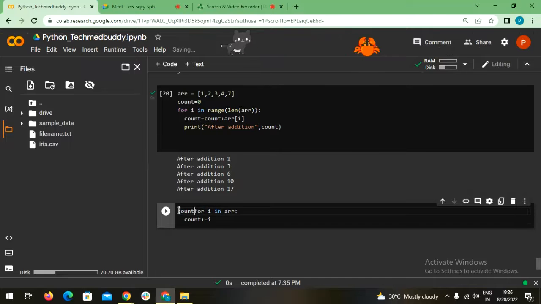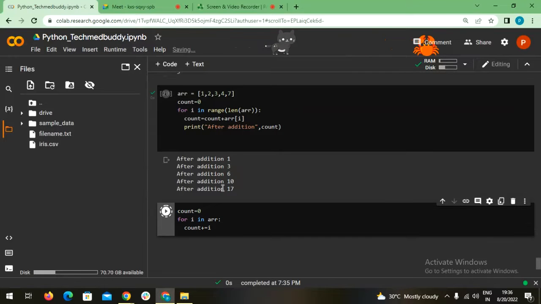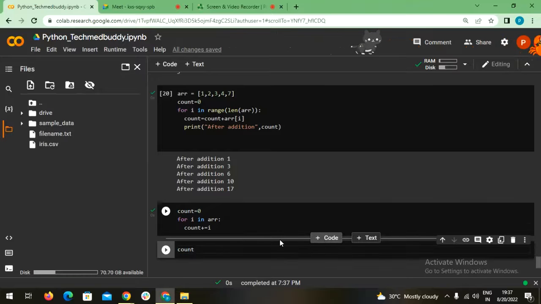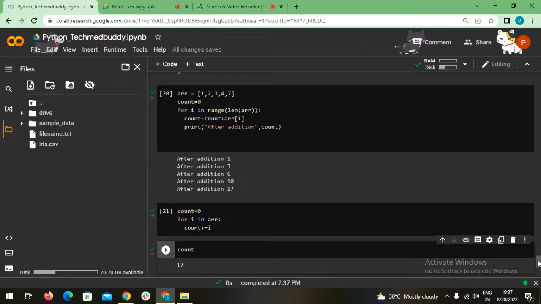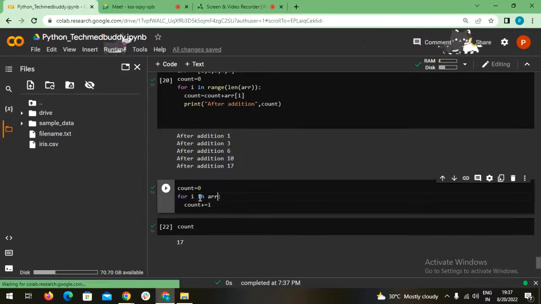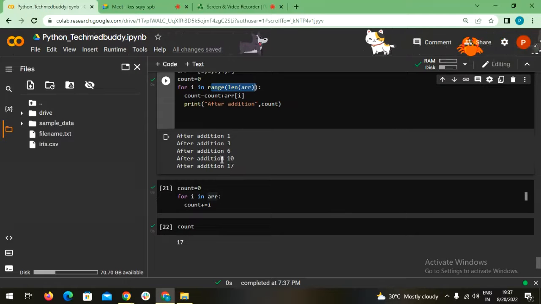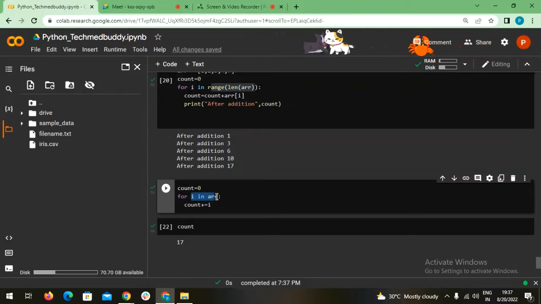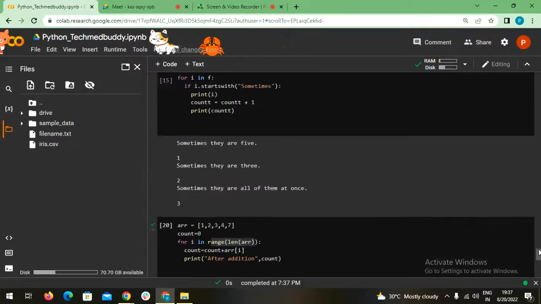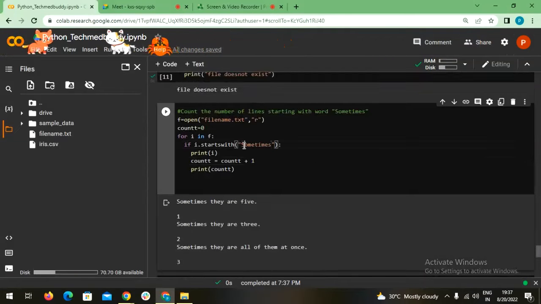So I'll define the variable and array is defined already. So let's print count, 17. We can also do for i in array. So this basically takes the indexes and this takes the number directly, whatever is there in our array. Yeah. Okay. So yeah, now this is clear, right? How can we keep the count?